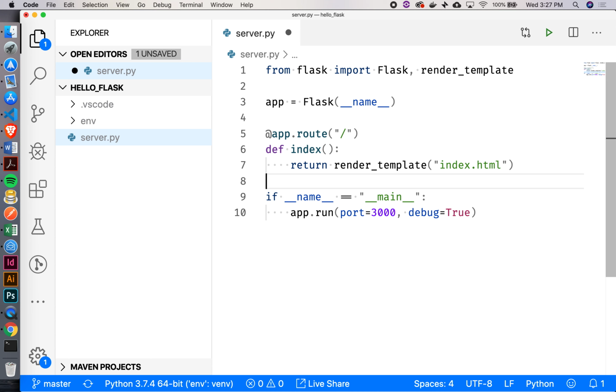Now the question is, well, where do I put this file? Do I just put it in the root of my project folder? That's actually not where Flask is going to look for it. Flask is going to look for it inside of a folder called templates. So let's create that folder.